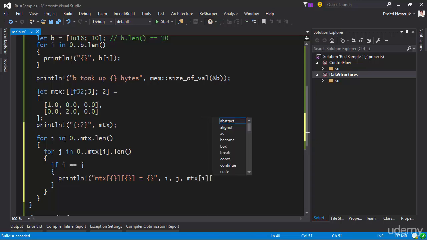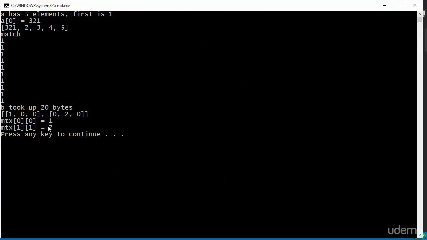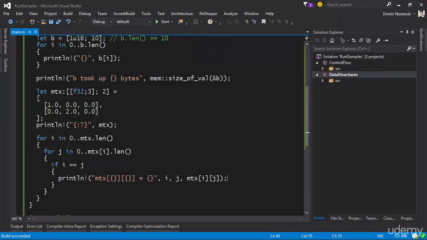Notice the notation here. We get MTX at i, this gets us the row, and then at j gets us the actual element. So let's close this and run it. And predictably enough, we get the values of 1 and 2 on the diagonal, which are this value and this value. So this is how you work with arrays.